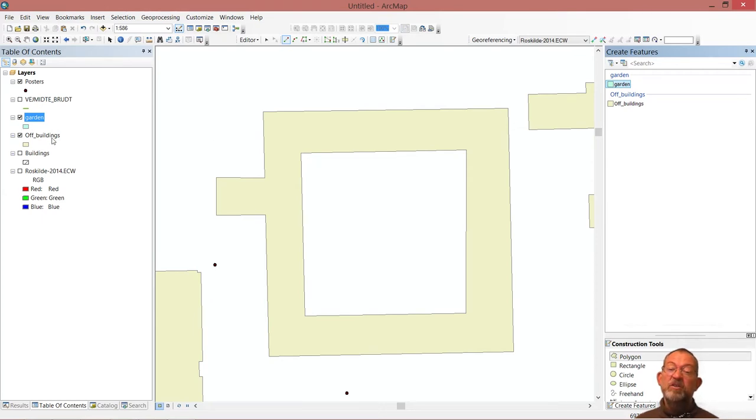And what I do first of all is I ensure that my building is selected. Now my building is selected, it's part of the selection set. And the tracing tool can trace in the selection set. I choose my garden layer and say I want to make a polygon. And then I go up and ensure that I'm using the trace tool.